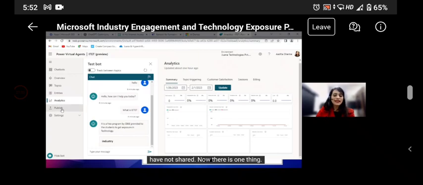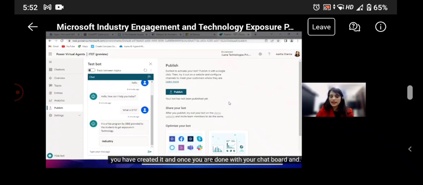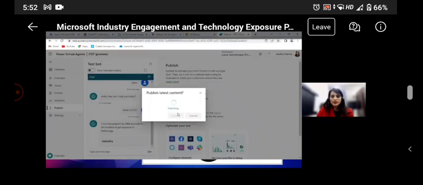Now there is one last thing: how you are going to share it, and which platform you would like to share it on. So let's quickly explore it. Once you have created your chatbot and you feel it is okay, I'm going to just publish it. So just click on this publish. And once that is done, you are going to get multiple platforms to which you can share and publish it so that users can experience your chatbot.